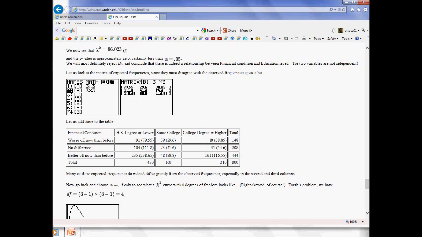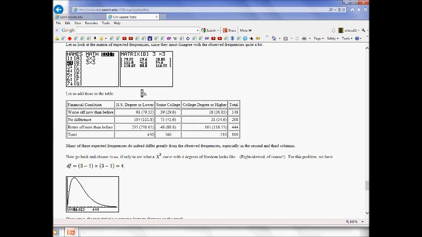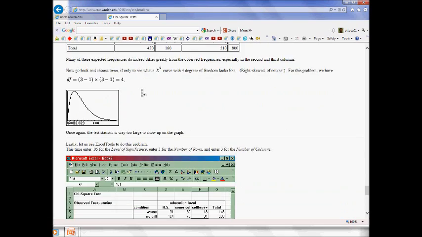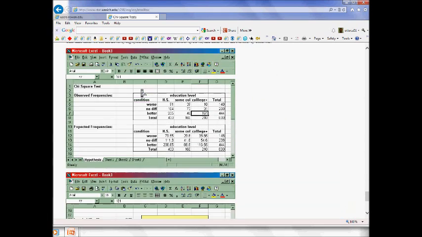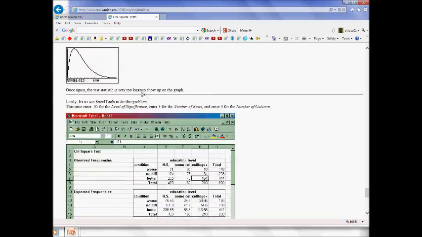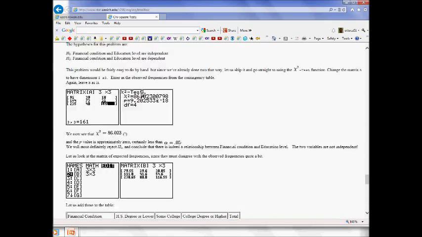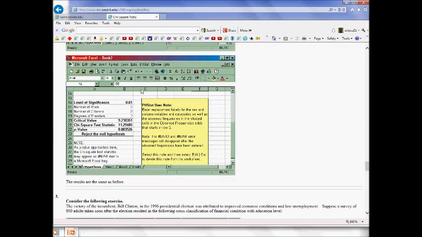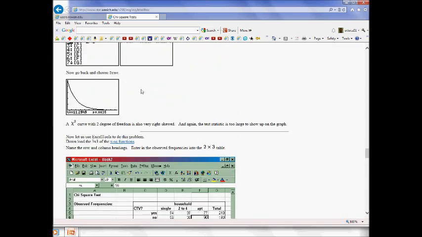Now once you have this information typed in on the matrix, now you can actually do the test. Let's see if they show that down here. They show you can do it in Excel too, which is fine. Let me find the example here of where they type it in on the calculator.